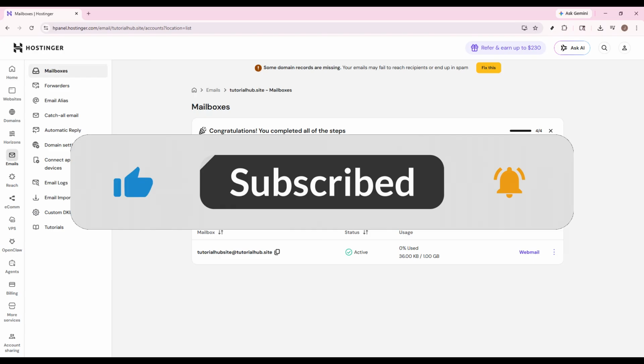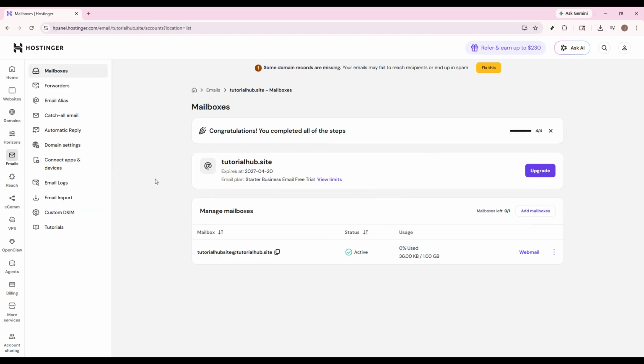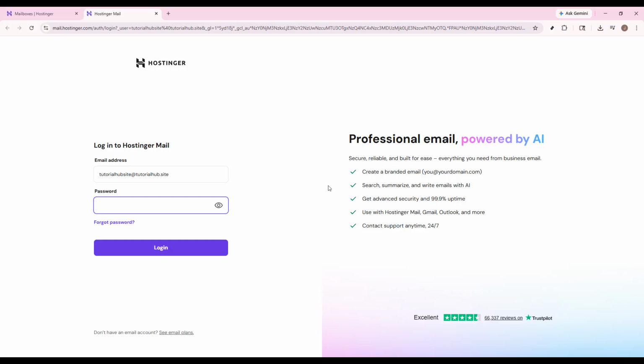Alright, let's get started. First, log into your Hostinger account. Once you're inside, open Webmail. This is where you'll manage your email settings and customize your email signature. If you're already signed in, just look for the Webmail option and click it to continue.